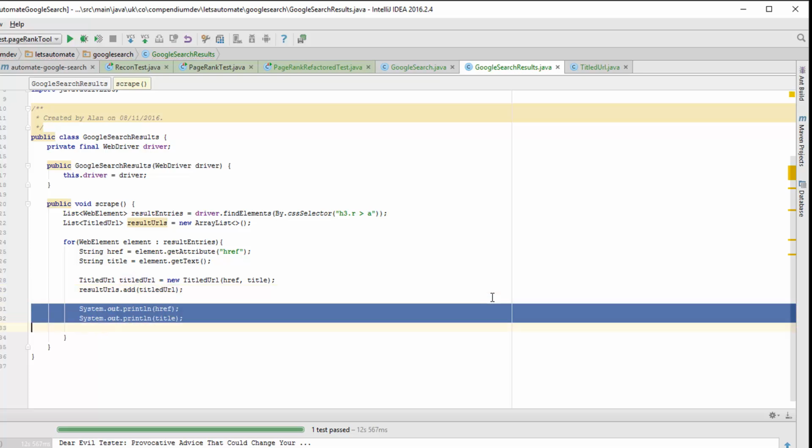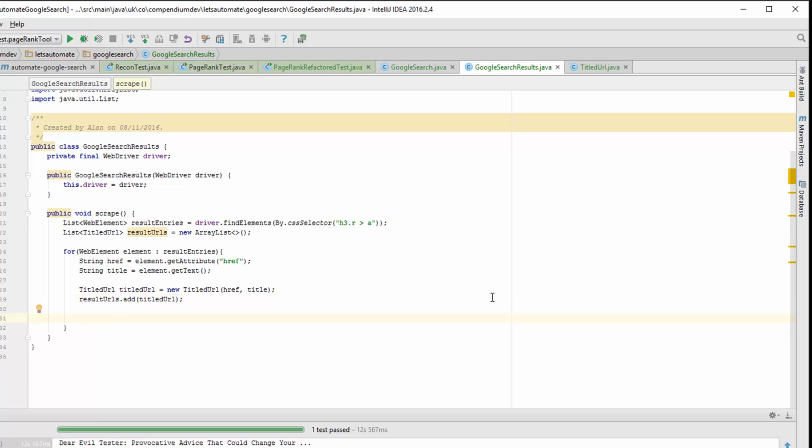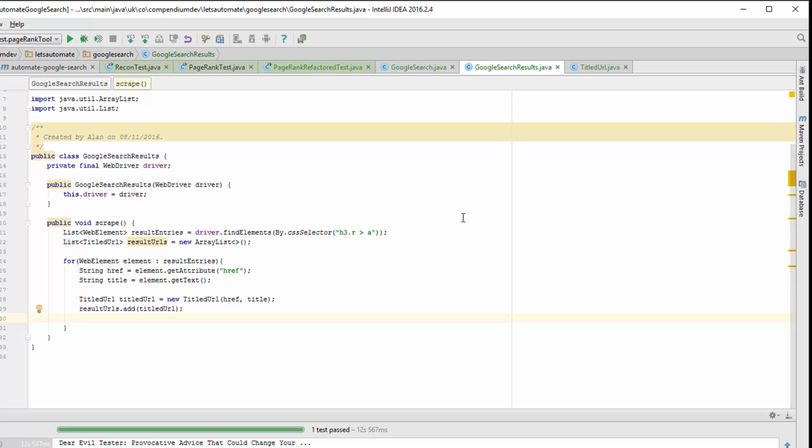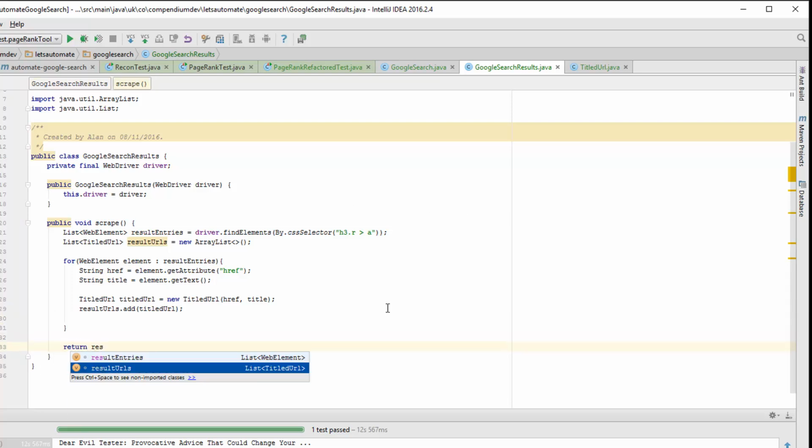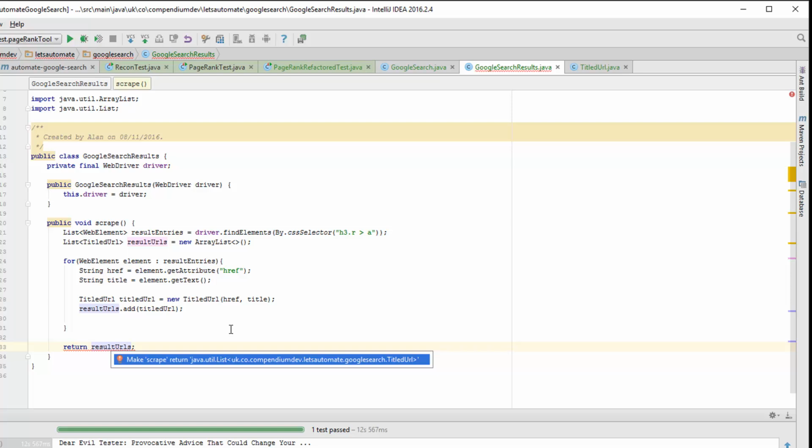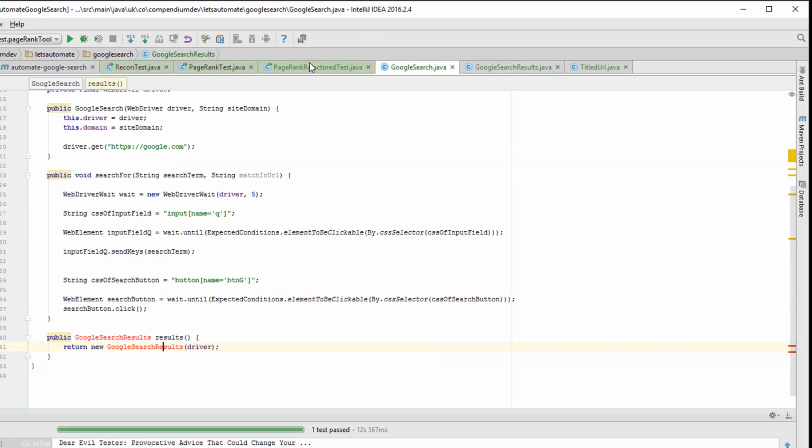I won't print these out here. What are you doing, Alan? Okay, I won't print these out here. And then we'll return the results URLs. So you can tell I've planned this way in advance with what I'm going to do here. So there we go, result scrape comes back.